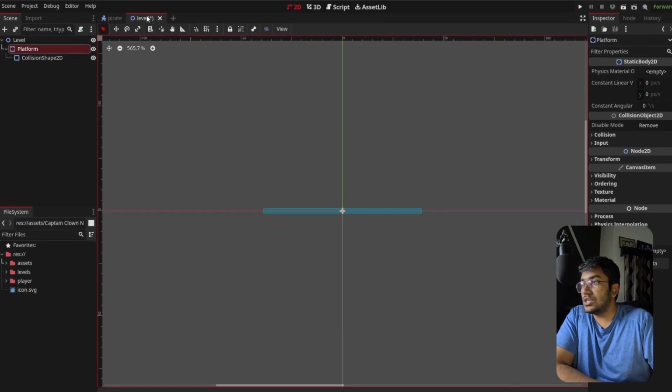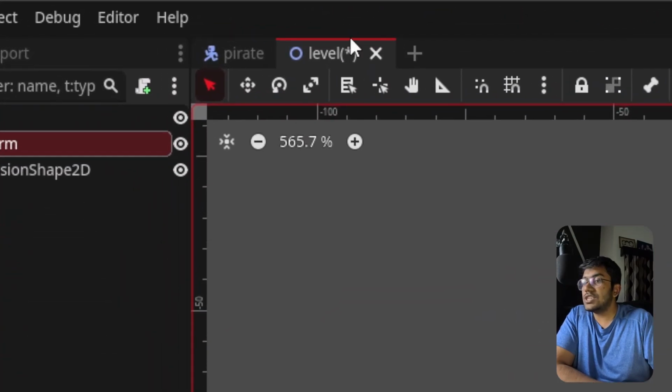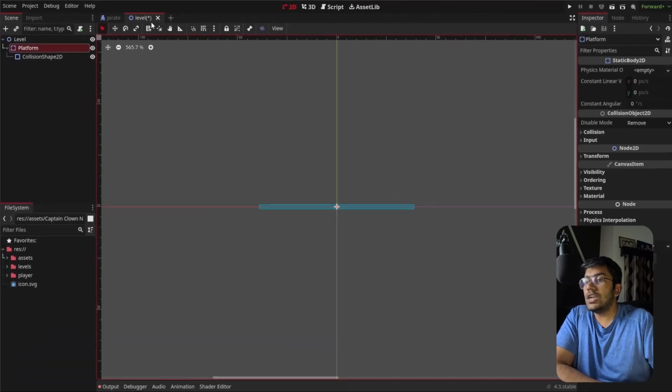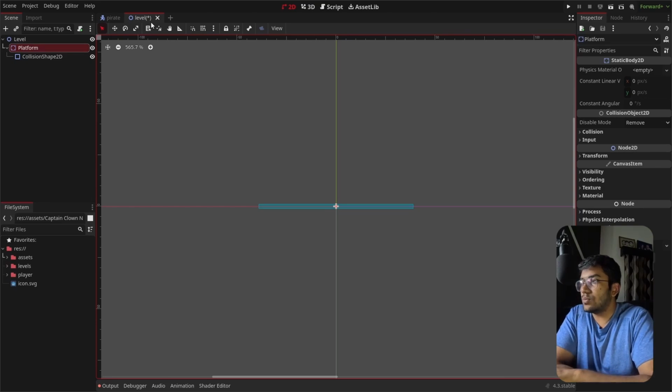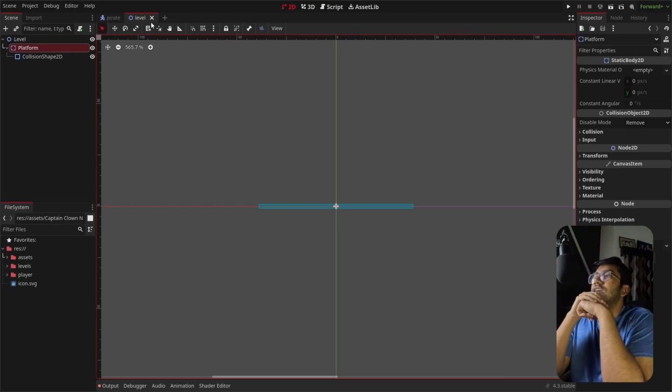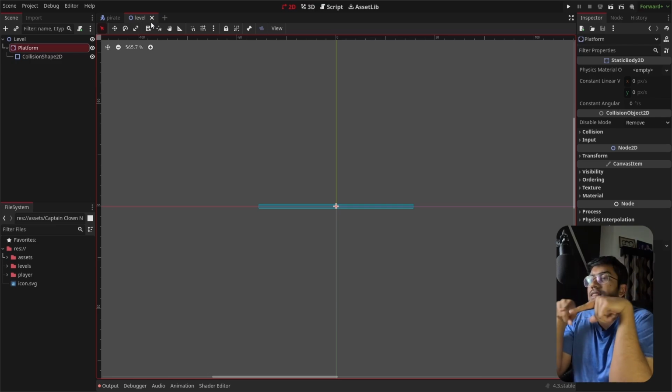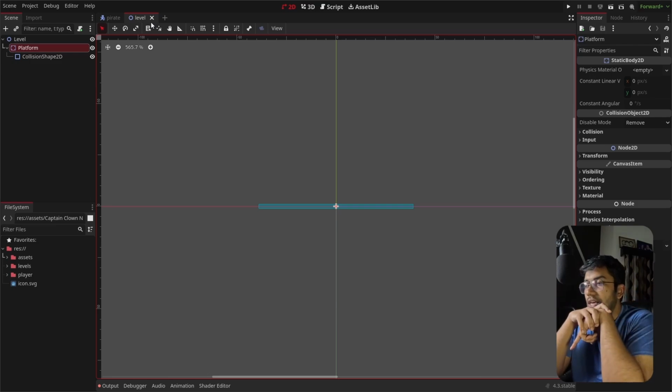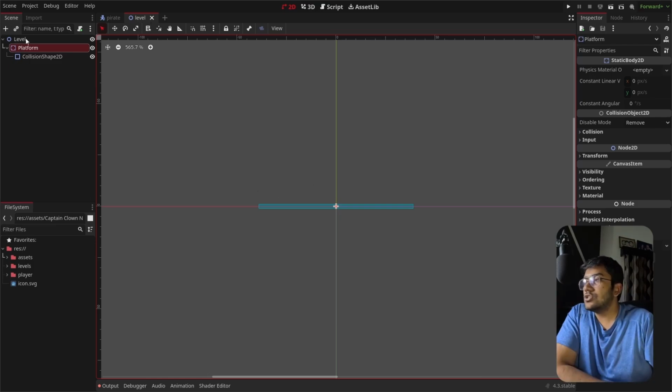Now again, if you see this level, there are some changes which are unsaved. So I'll press Ctrl+S to save them. And now what to do? Now what I want is my player also to be in this scene. And the way you have to do it is to instantiate it as a node, right? This is a node structure on the left, and whatever you see here is displayed here. So what I want is a node of this character body of this pirate in this level scene.